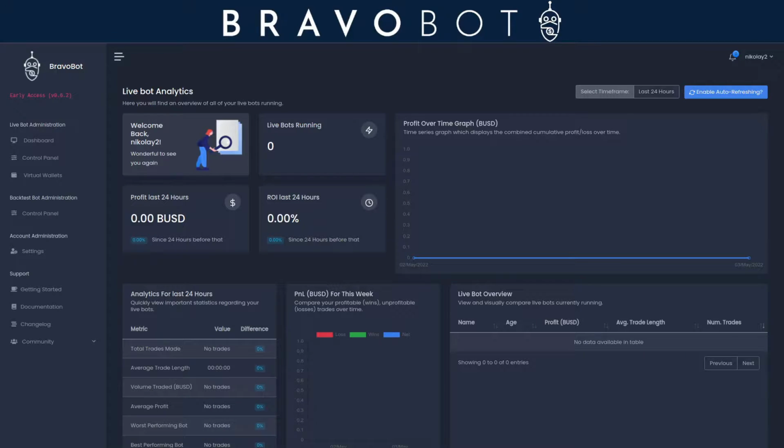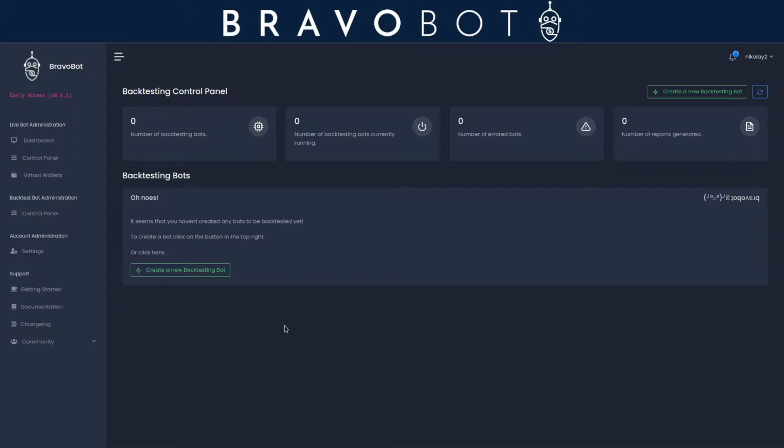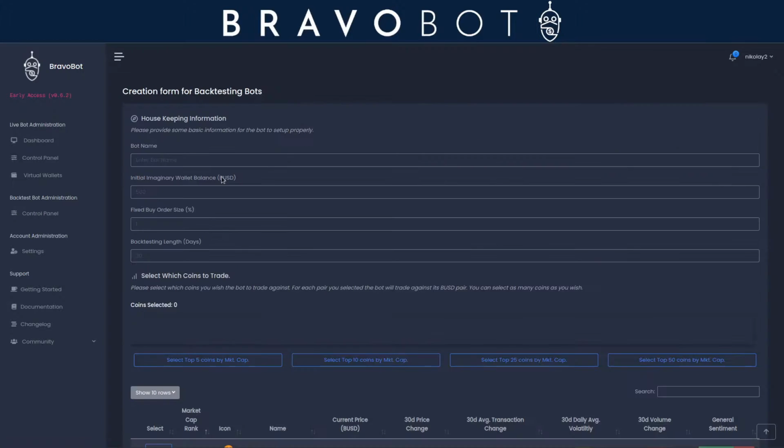This is so that I can show you the steps and they will be exactly the same as they are for me, because this is a brand new account with nothing set up. So the first step is go to the control panel under the Backtest bot administration category. This is where you will be able to create a new backtesting bot. I'm going to name this bot example since I'm using it as an example for this video.